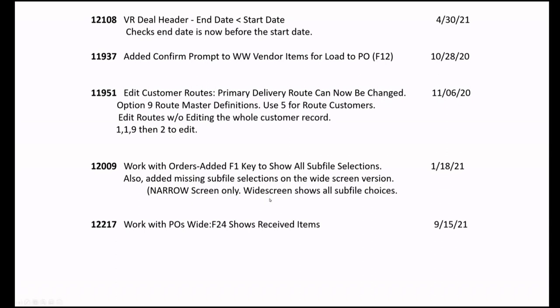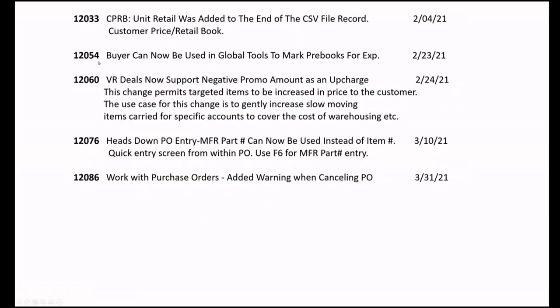So, but let's just jump ahead. I think we're coming to the close here. Customer price retail book. All right, I'll just talk about these.